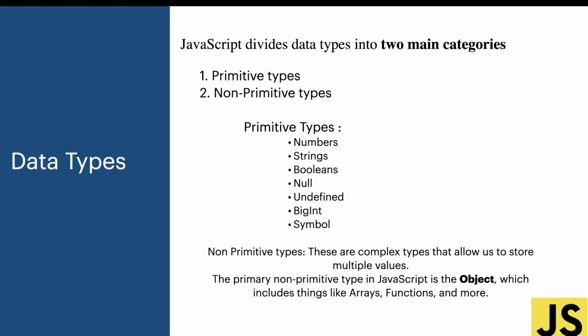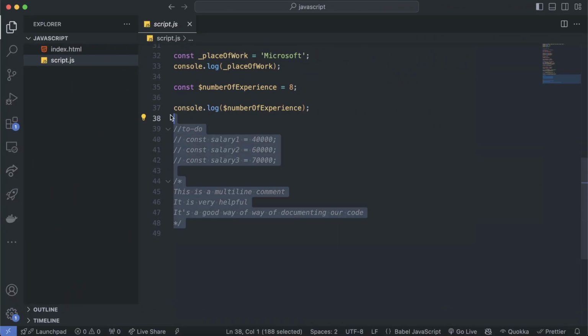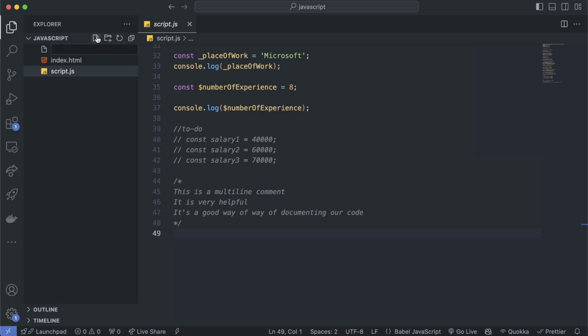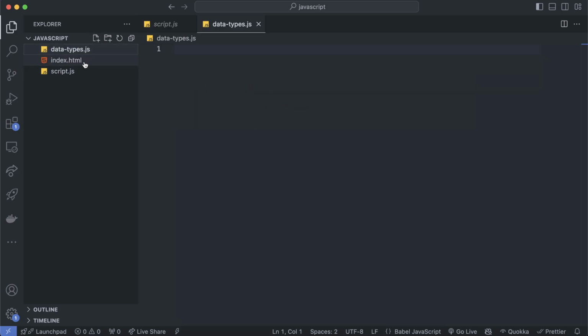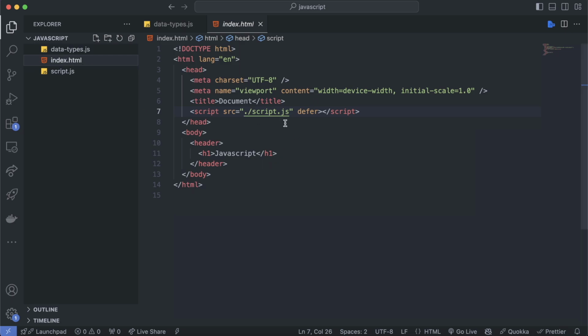Let's start by diving into strings, one of the most commonly used data types in JavaScript. Remember, this is where we stopped in the introductory video. Right here, I'm going to create a file which I'm going to call datatypes.js. Now, in our HTML file, instead of script.js, let's change this to datatype.js, and let's save this file.